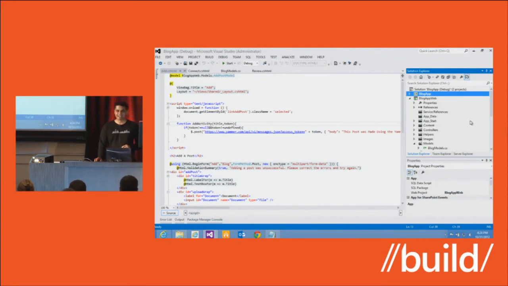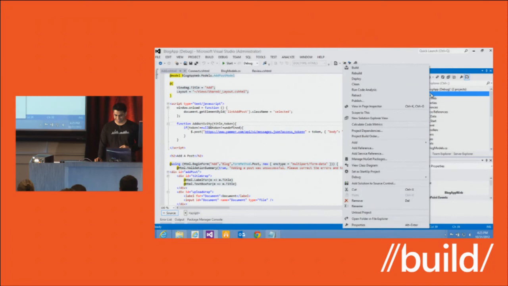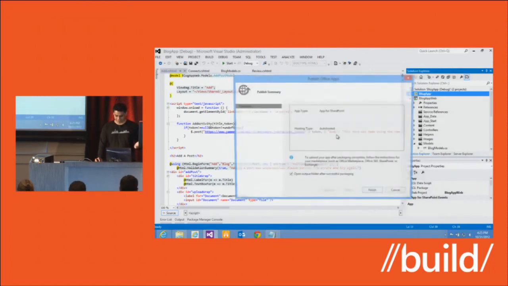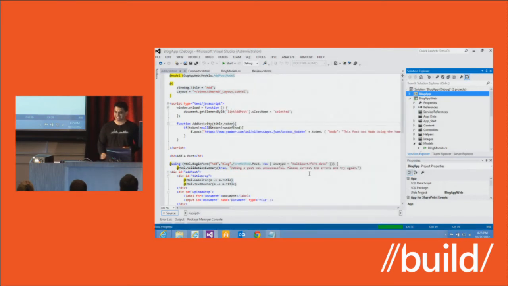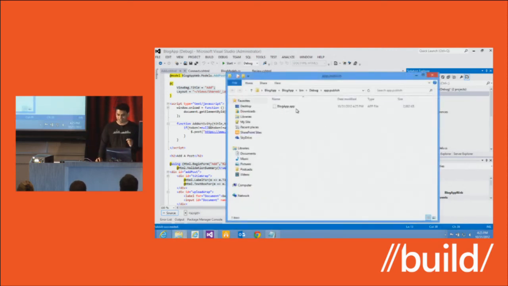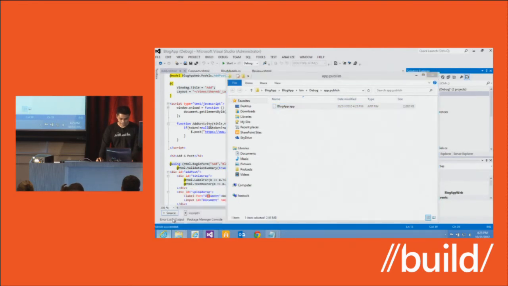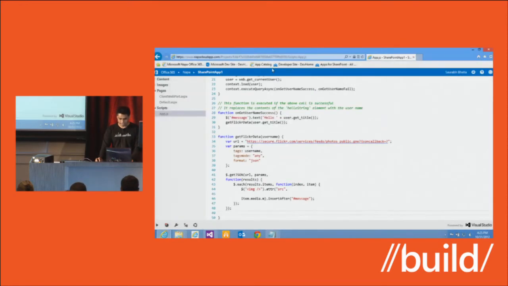So I'm back in my blog app, and quite literally, I right-click on it. I want to publish this out, deploy it. So that's my publish menu. Shortest publish wizard ever. The hosting type is auto-hosted. And the only option I have is whether I want to open up the output or not. Let's keep it checked. And when I do that, VS will build essentially what Jim talked about, an app package. And all I need to do is take this app package and put it up either in the marketplace or in the internal app catalog. Right? So I do have an app catalog set up over here.